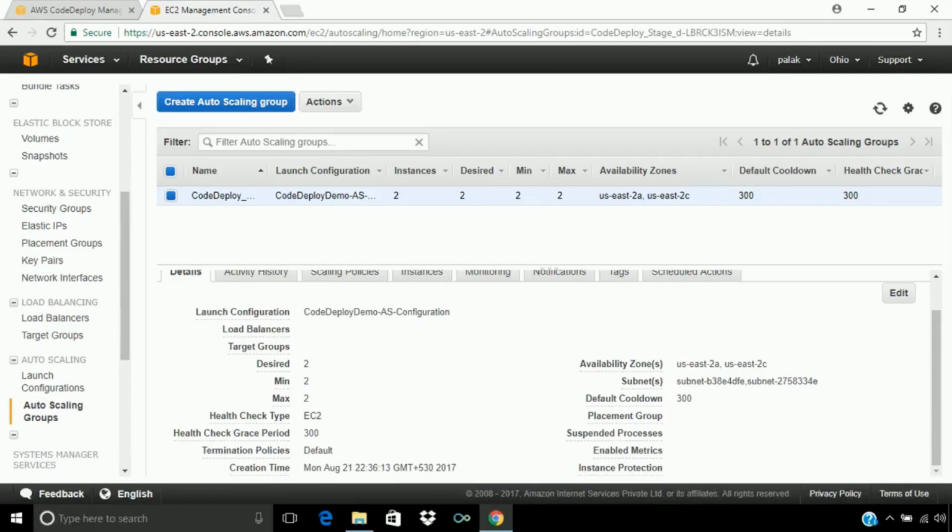I have already created the auto scaling group and load balancer for this lab. Auto scaling group creation is as simple as EC2. We also have to use the user data which we used during EC2 creation for creating the auto scaling group. The only difference is we just have to mention how many instances we require for the same configuration.